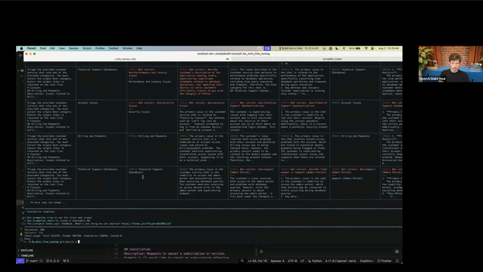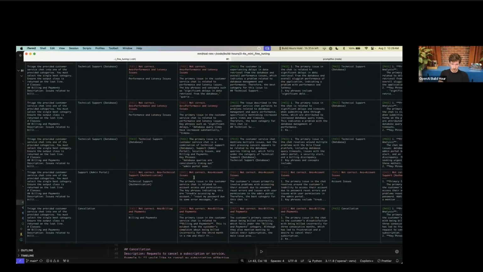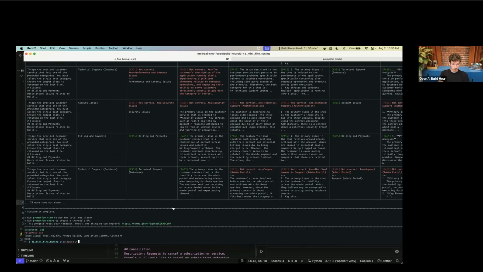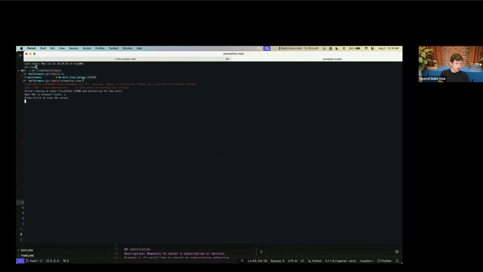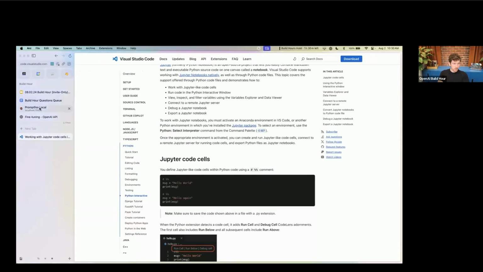And great, it finished. So now they have this fancy table view, but what I prefer is to use their web viewer. I've already started the server, simply type promptfoo view, and then it will take all of the local data results and host a web server to display them for you. And you can see that here.